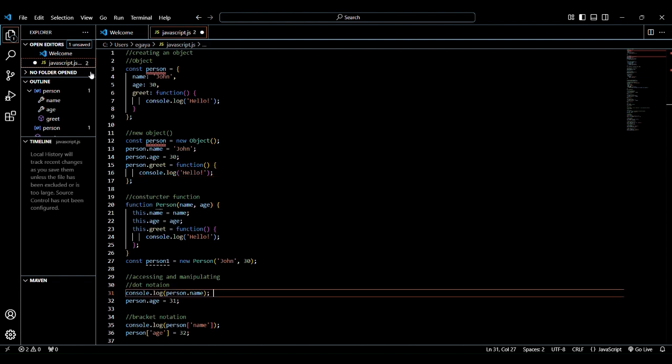Properties are typically strings or symbols and the values can be any data type including objects, arrays, functions, numbers and strings. Objects are used to represent real-world entities, allowing you to model things like cars, users, or books in a program. JavaScript's objects are versatile and are used extensively to structure data and define behavior through methods.